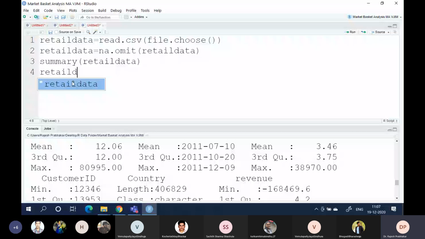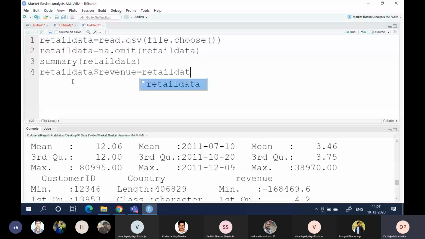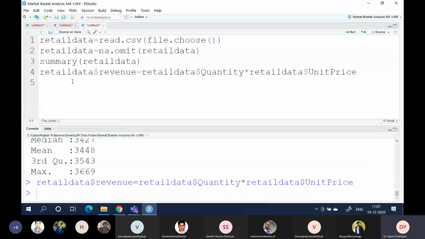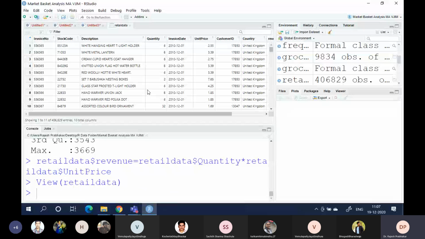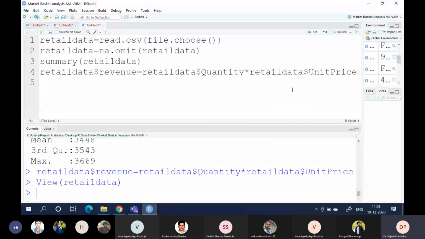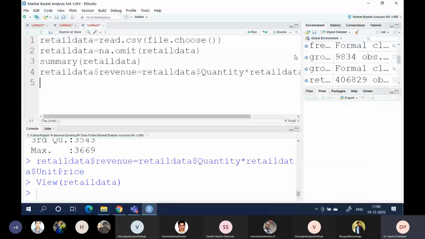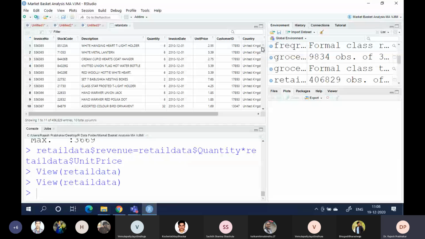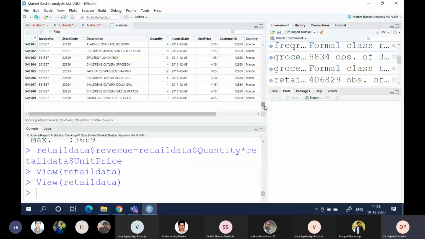Once you have the revenues calculated, now we will calculate the recency. For calculating recency, we need to have days from the invoice date. We already have a variable called invoice date, and we'll use the system date as a parameter, or you can use any of the starting dates. I think this data is of December 2010, December 2, or we'll use the system date with no issues at all.